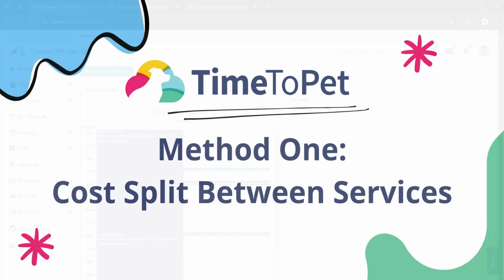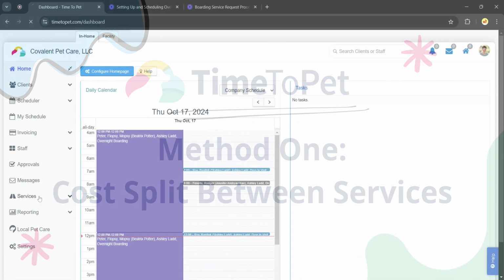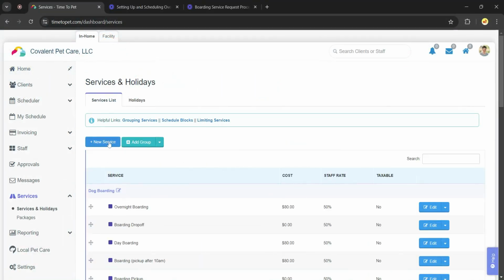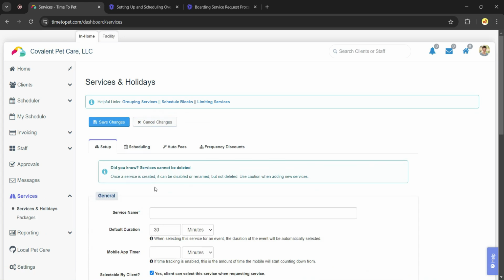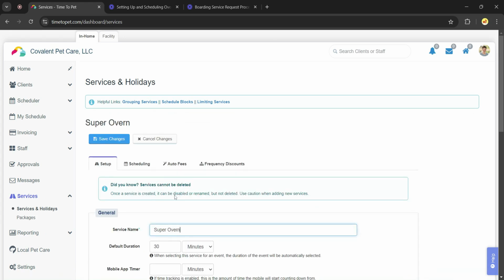Method 1 is when the total cost is split between services. This is the simplest of the 3 methods as it doesn't require anything special in regard to generating pay stubs or moving services between service orders and invoices. First, decide on the cost of your bundle. Then, in Services, create a new service called Super Overnight Bundle, 8-hour overnight service, as an example.